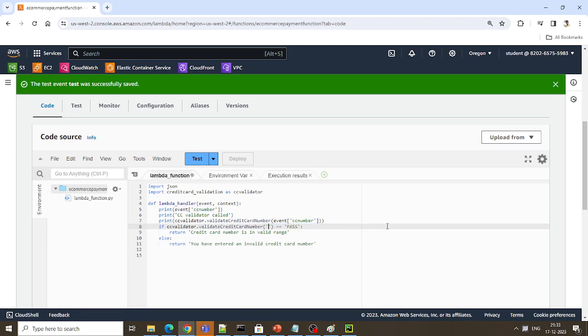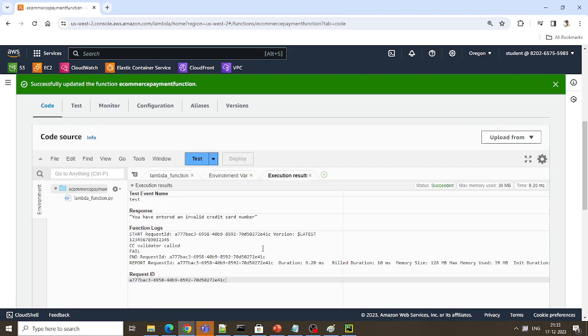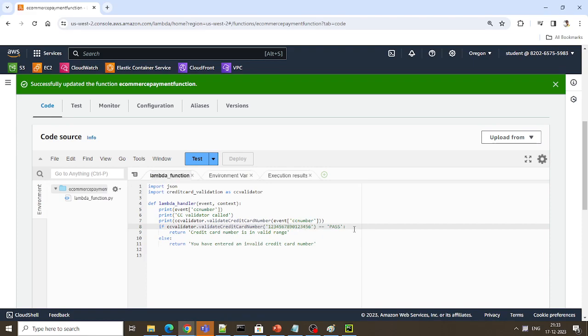So we'll be hard coding it. The value is getting printed over here, so it means that it is correct. We entered an invalid one. Now let's type in one more digit.